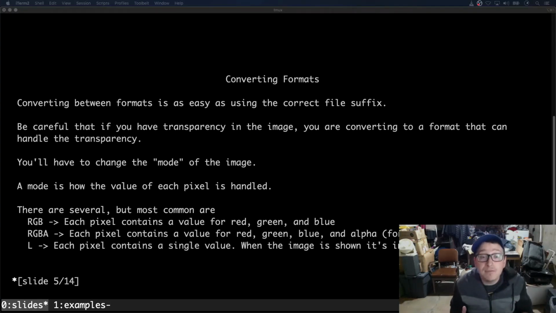Another common thing you have to do is convert between formats. To do this, you simply need to define how you want to save it in the string you pass to the save method. So if you want to save it as a PNG, you say filename.png, and it'll make it a PNG. If you want to have it be a TIFF, you say filename.tiff, and that's what it'll be. You just have to be careful that if you have transparencies in your image and you try to save it as a format that doesn't support transparencies like JPEG, then you have to change the mode of the file.